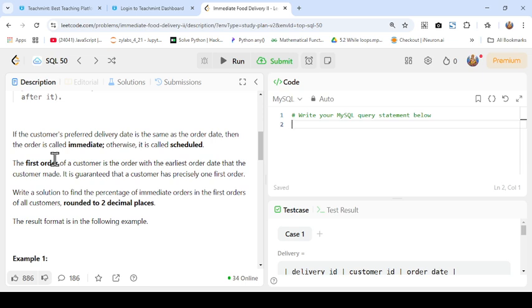The first order of the customer is the order with the earliest order date. It is guaranteed that a customer has precisely one order on the earliest date. So we have to write a solution to find the percentage of immediate orders among the first orders of all customers, rounded to two decimal places. An example is given to you.